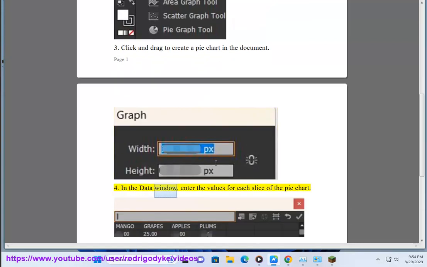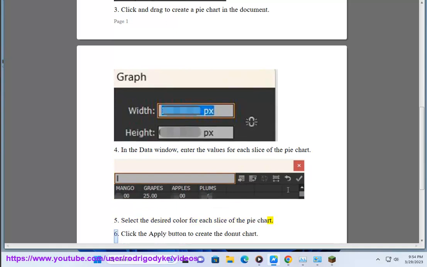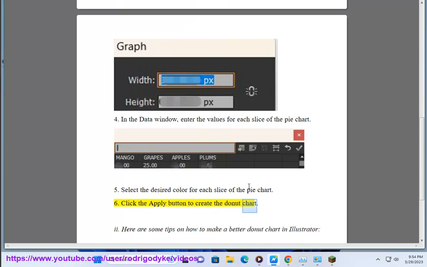4. In the data window, enter the values for each slice of the pie chart. 5. Select the desired color for each slice of the pie chart. 6. Click the Apply button to create the donut chart.